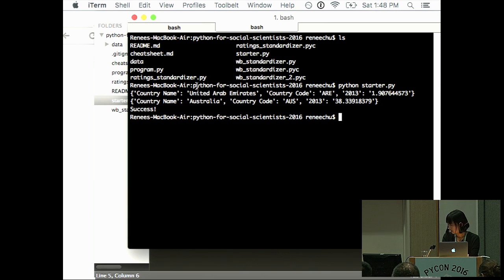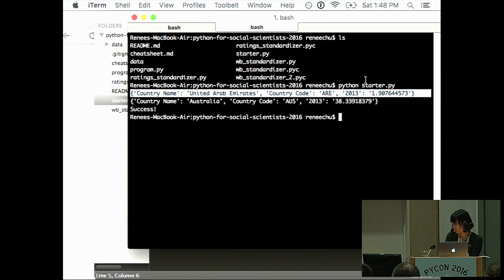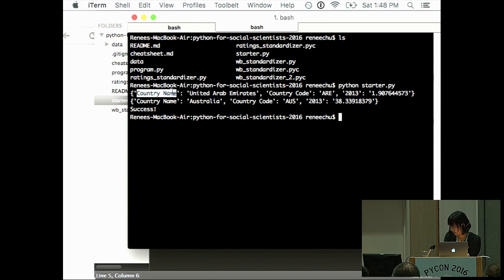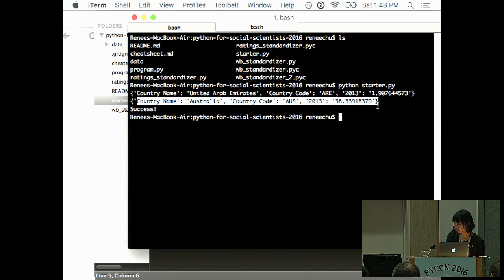And so the first one was the United Arab Emirates, and the key is the country name, the value is this. Then the next column, the key is the country code, and the value is ARE. And then finally, the key is 2013, and the value is 1.9%. And then it does the same thing. We have the same keys, the same column names, for the second country, Australia. All right, does anybody have any questions on that?